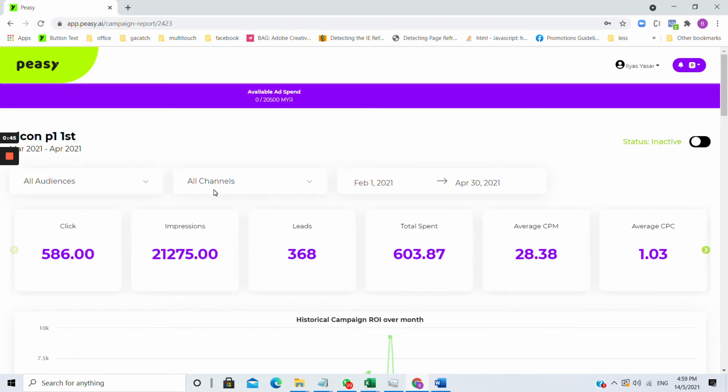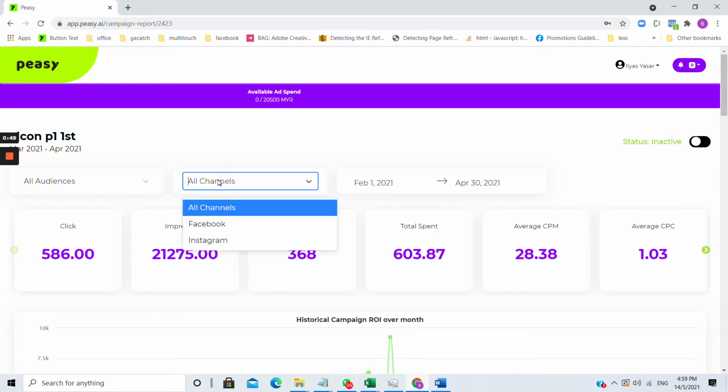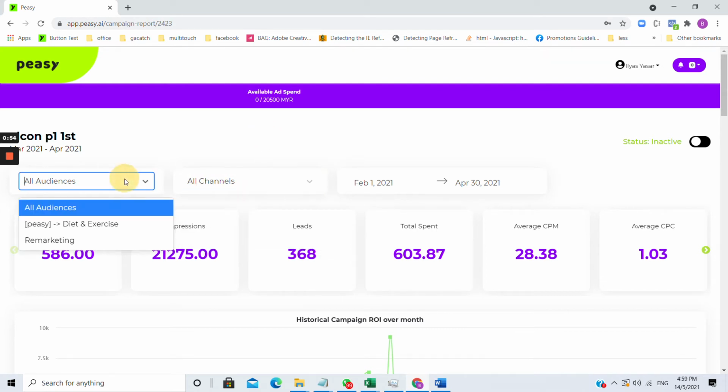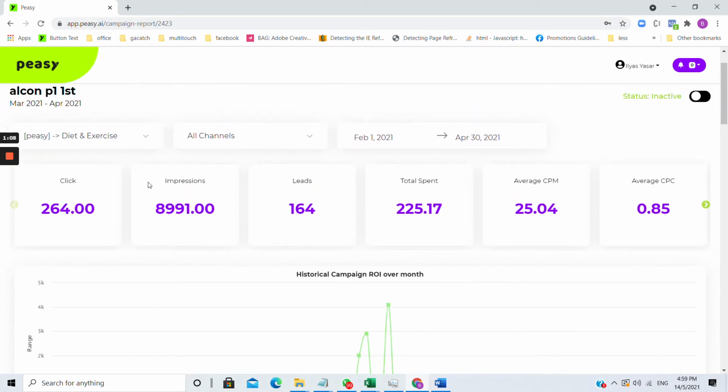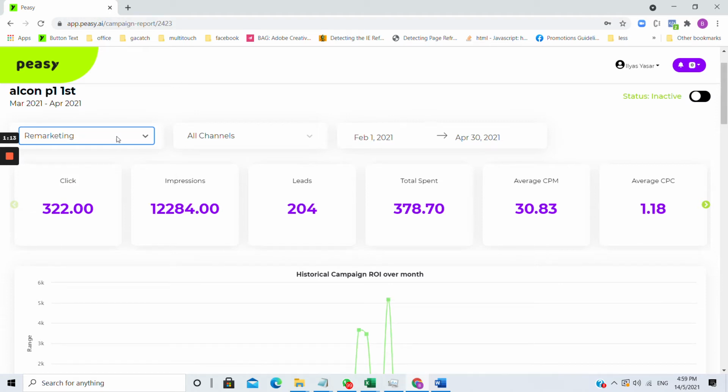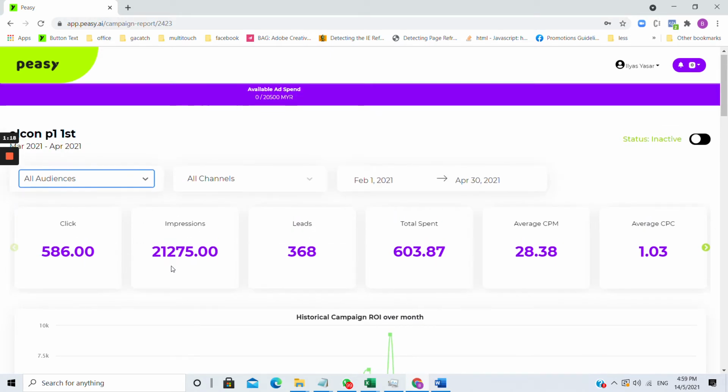If your campaign was configured to run on multiple different channels, you can also filter the report based on the channel alone. And if your campaign has multiple different audience segments, you can also filter the data based on the audience segment. So as you can see, when I select this audience segment, I'm getting 164 leads. And when I select remarketing, I'm getting about 204 leads. If I want all of the data back again, I can select all audience.